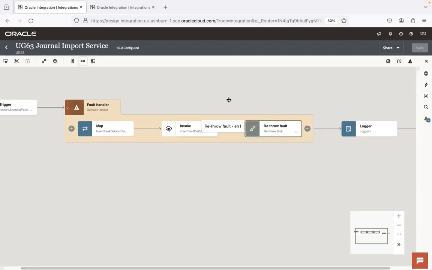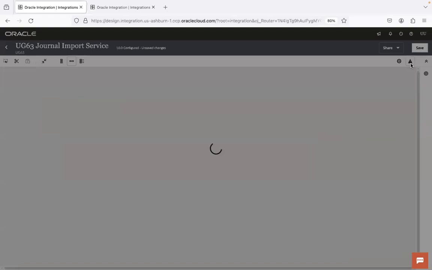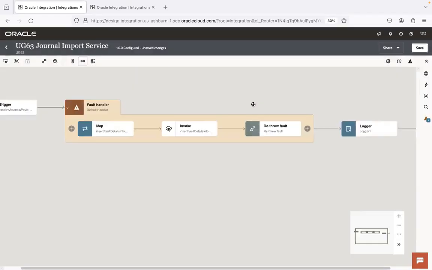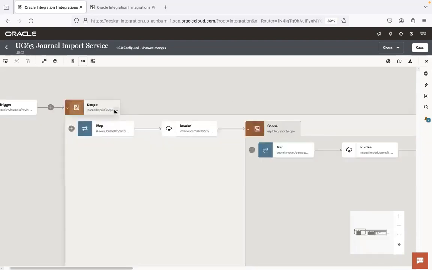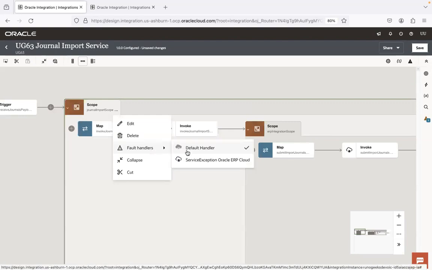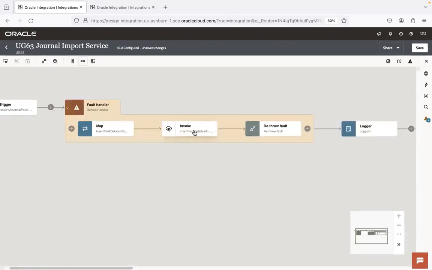But since this is the outermost scope, when the fault is rethrown, to which node will the fault go? It would go to the global fault handler. So what would happen now? The behavior of the integration would be like, so yes, this node is going to throw the fault, and it's going to execute these two actions. It's going to insert a record to the ATP table, and it's also going to rethrow the fault.